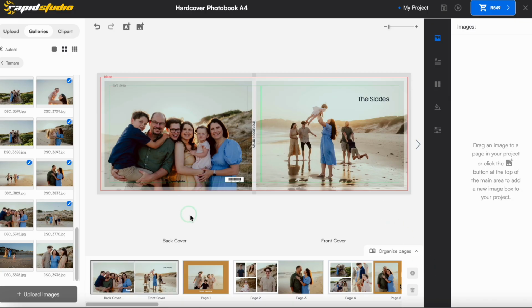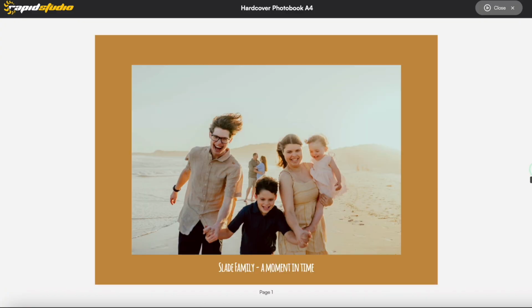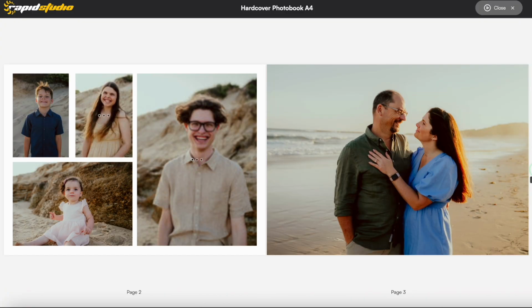Guys, with all your projects, when you're finished and you're ready to order, just press this play and preview button and look carefully through your book before you order. You're going to look at every detail, spelling, centering. You're going to understand that anything in this gray area is either fold or bleed, and it's going to get cut off or part of the production process.